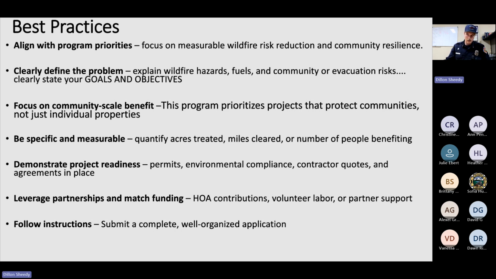And of course, you need to follow the instructions and submit a complete, well-organized application. If you think we can't tell that you haven't read the procedural guide and you rushed through the process, we can. It's very obvious. Usually when you get a shotgunned application, you can tell not a lot of effort was put into it, and that's not going to compete very well against other applications where people have put a significant amount of time into it.